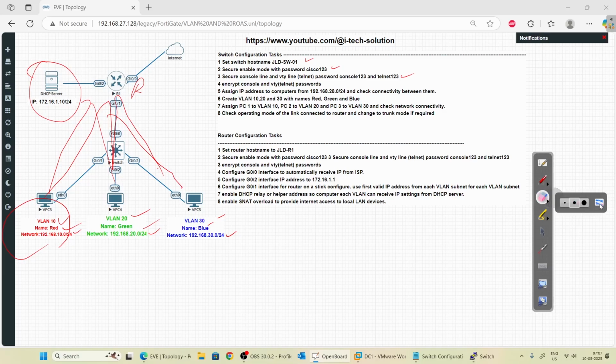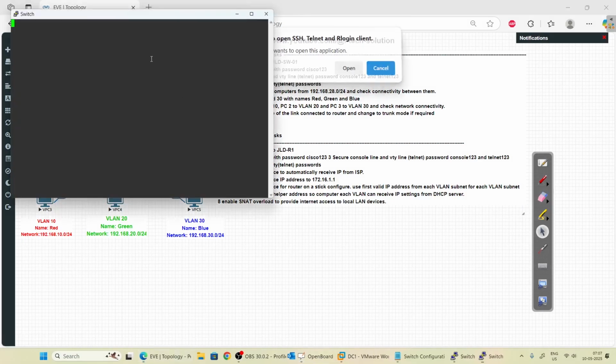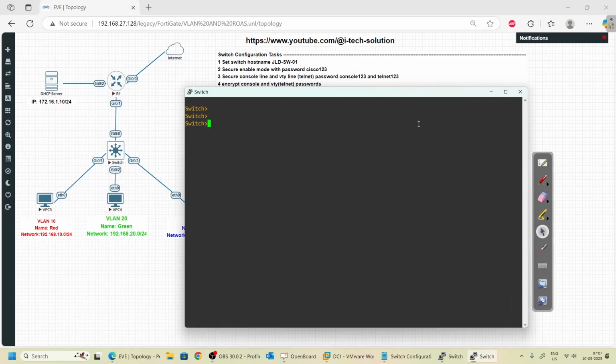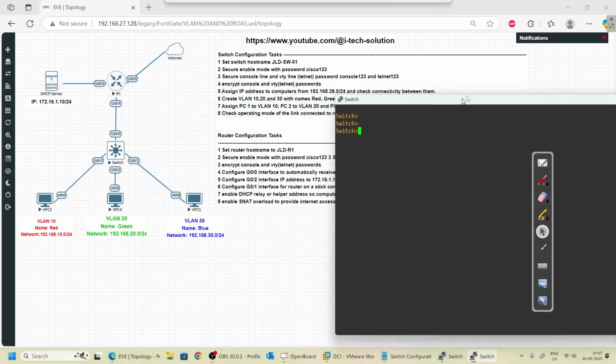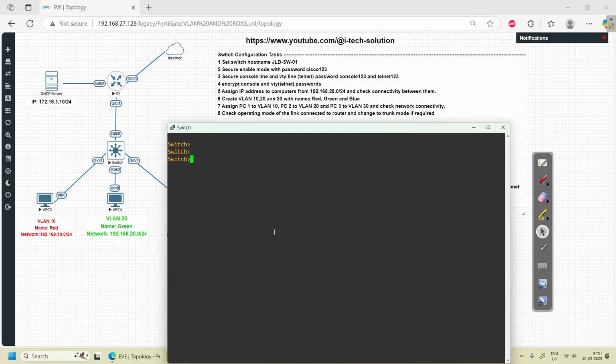So without any further delay, let's start the configuration of our switch. So first take it on the console. Click enter a few times. So the first task that we will do according to our task, we have to change the host name. For that we will go into enable and configure terminal, and change the host name to JLD SW01, and we have changed it.